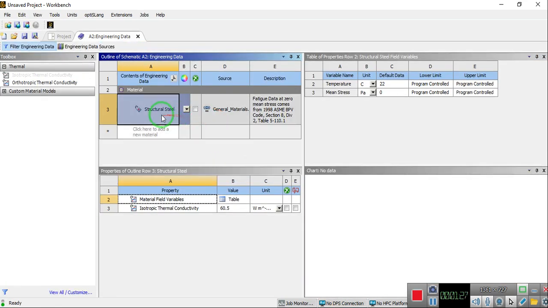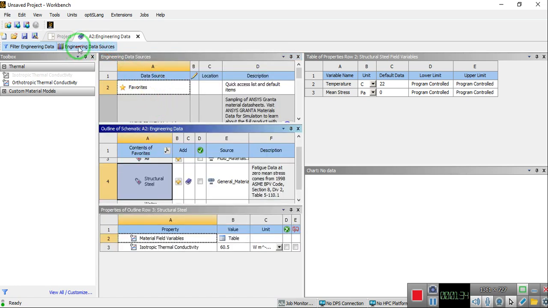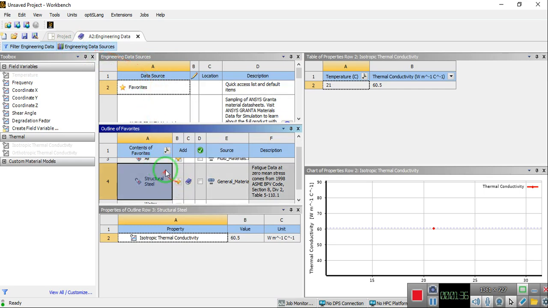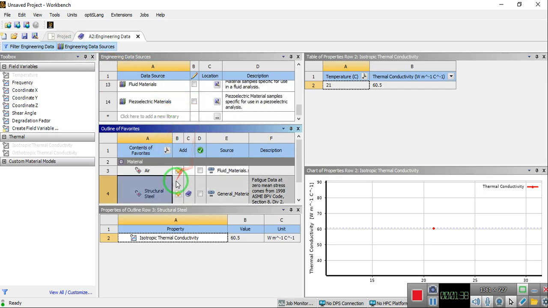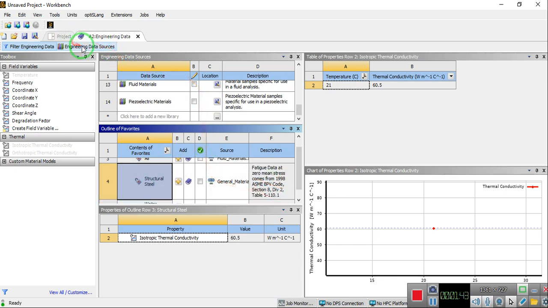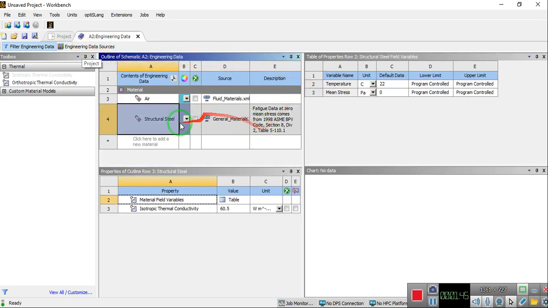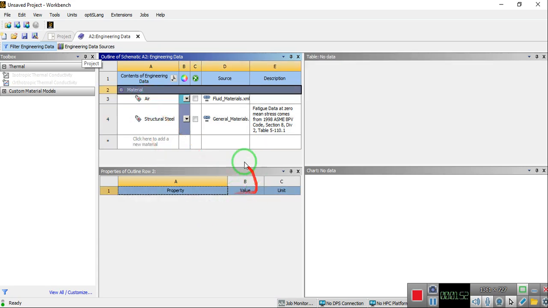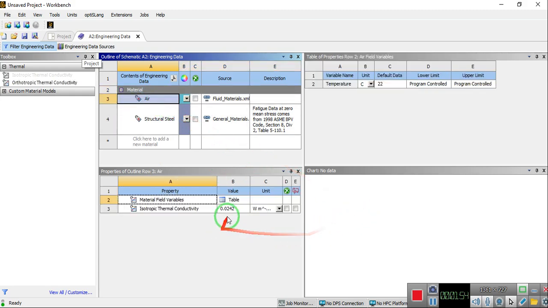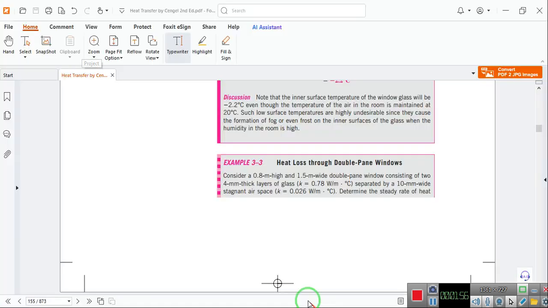Here the default structural material is structural steel, but I can define another material. If I go to the engineering data sources, you can find the air as well. You can just add the air from here, or you can define a new material. Now the air is here, but the thermal conductivity of the air is different. It's 0.024, but here it has been defined as 0.026.